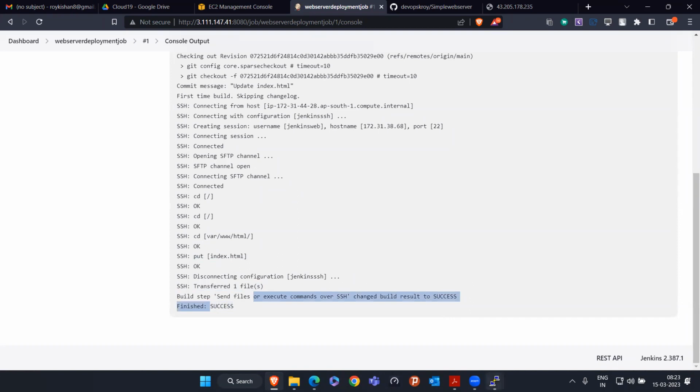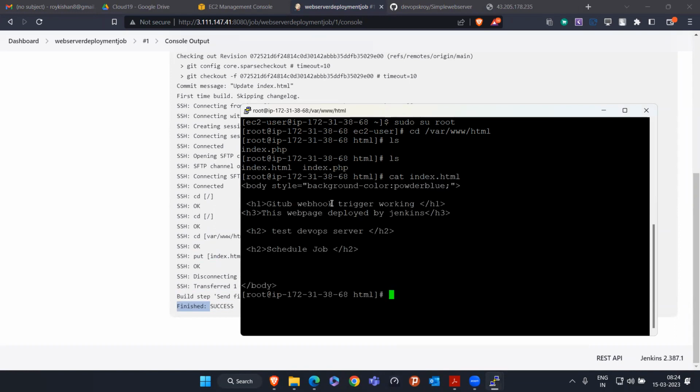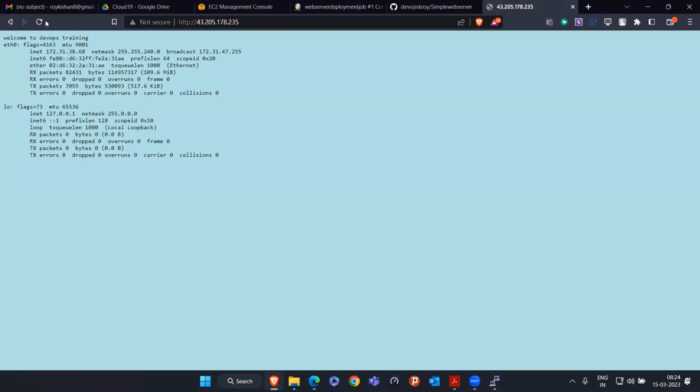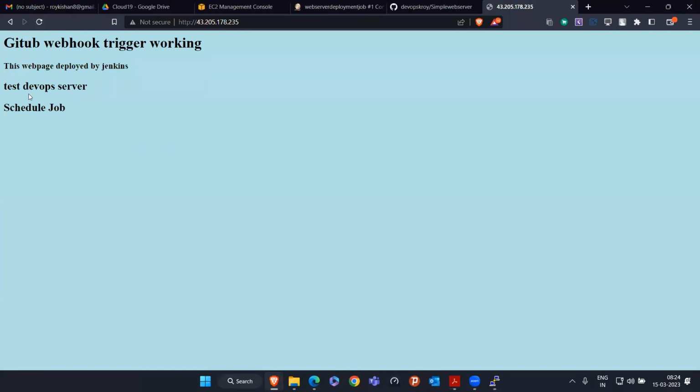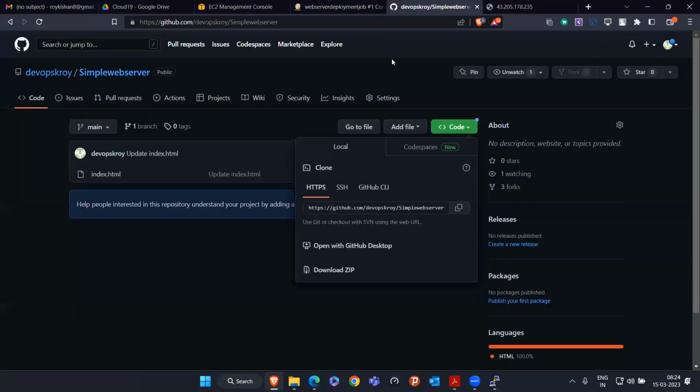How can you verify that the file is copied? Simply come here, do ls index.html, and the page came here. If I do cat index.html here, you'll see the exact same content that is written in the GitHub site. And since the index.html page is pasted here, if somebody refreshes this page, it is going to show the latest content. So this content is visible from here.